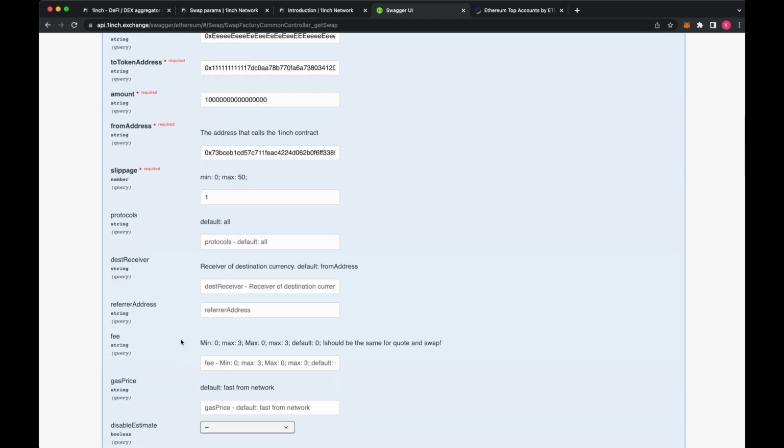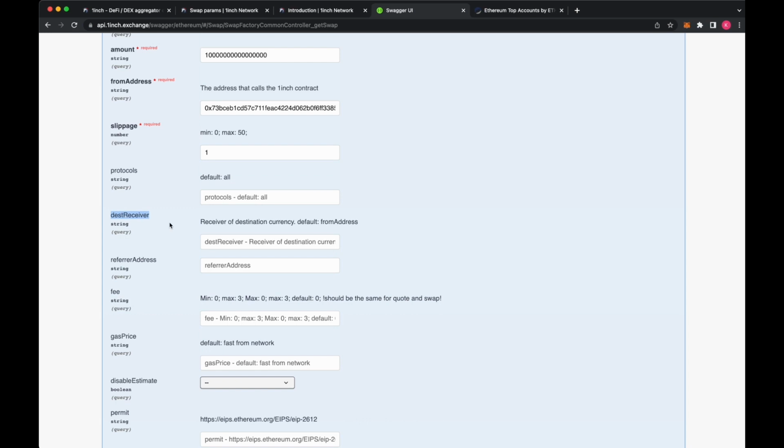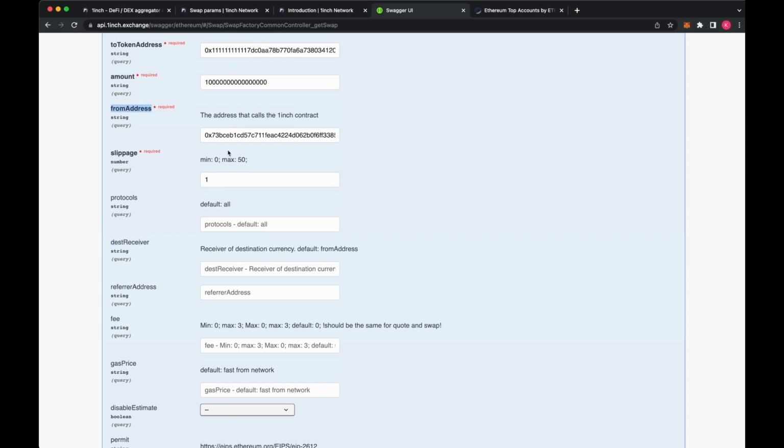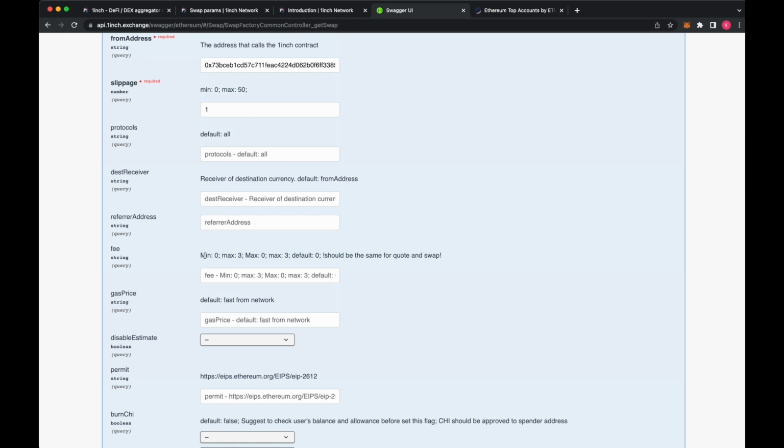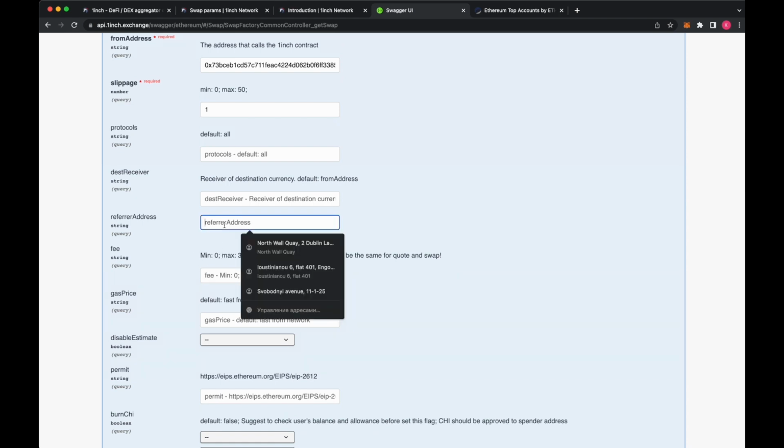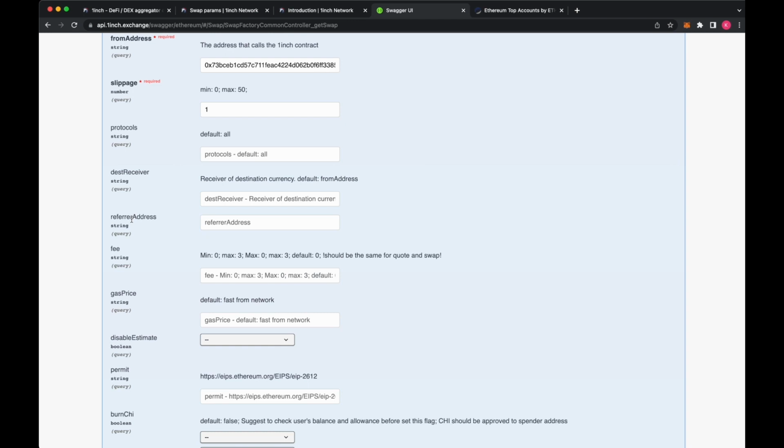Let's look at our parameters. One more new parameter, it's dest receiver. This is the address that will receive the funds after the exchange. By default, we use the from address that you specified, but if you would like to send tokens after the exchange to another destination address, you can specify it in this parameter. As I said before, you can specify a fee parameter and set the address that will receive this fee. This is the refer address query parameter.